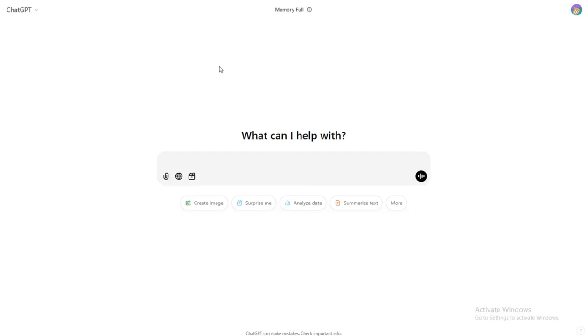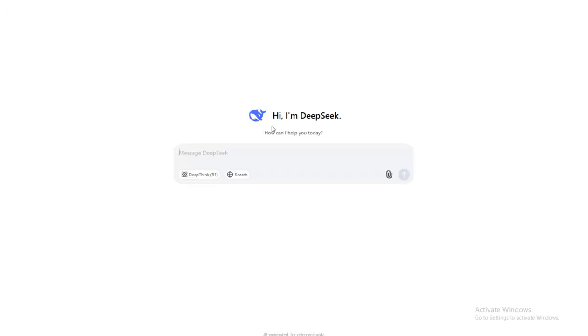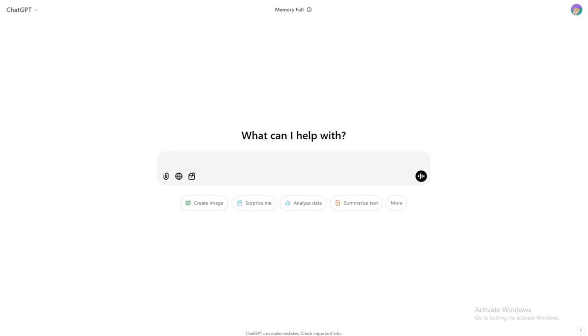As you all know, one competitor for ChatGPT is DeepSeek. So I'm going to compare both of them to see which one is perfect for a graphic designer. So let's start by asking the same question to both of them.